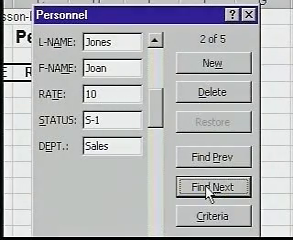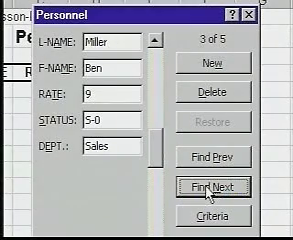There's Joan. Her record matches our criterion. She's in the sales department and she earns exactly $10 an hour. Click on the Find Next button and there's Ben, who is also in sales, and he earns $9, so his record also matches our criteria. Another click on the Find Next button produces only a beep because there are no more records matching these conditions.